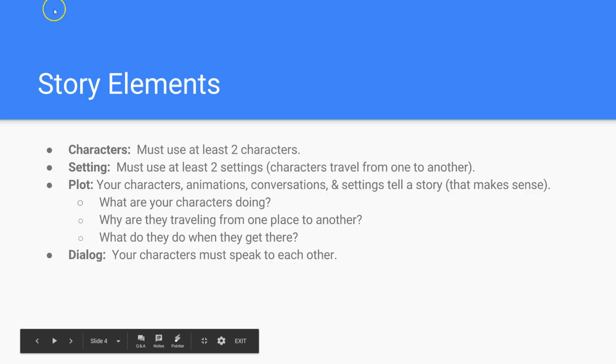But your mission, this is what you need to focus on. You need to have at least 2 characters, 2 settings, make sure your plot makes sense, and you have dialogue. And you're going to fill out kind of a worksheet to help you plan before you start to program, and you're going to make an awesome story.